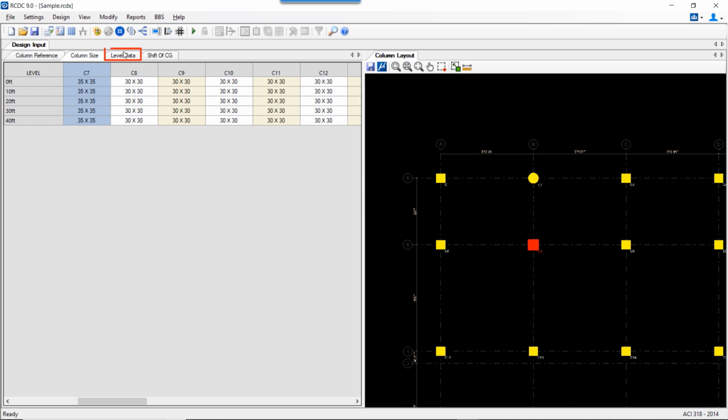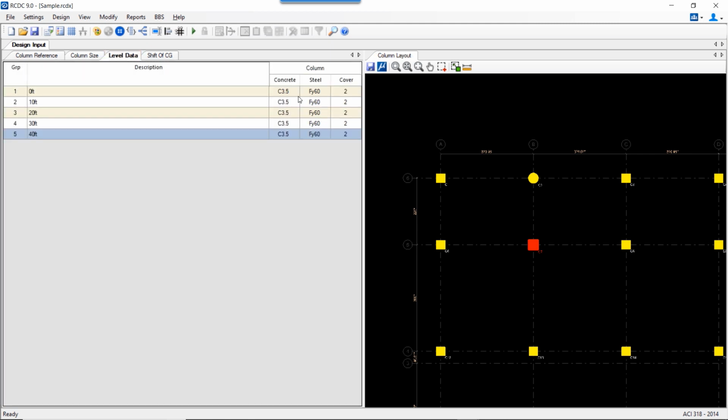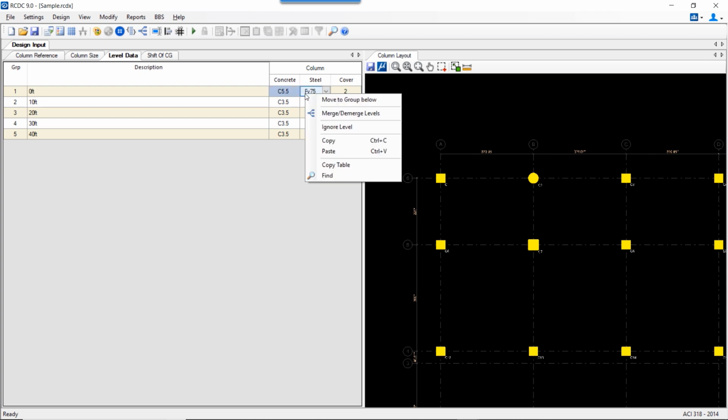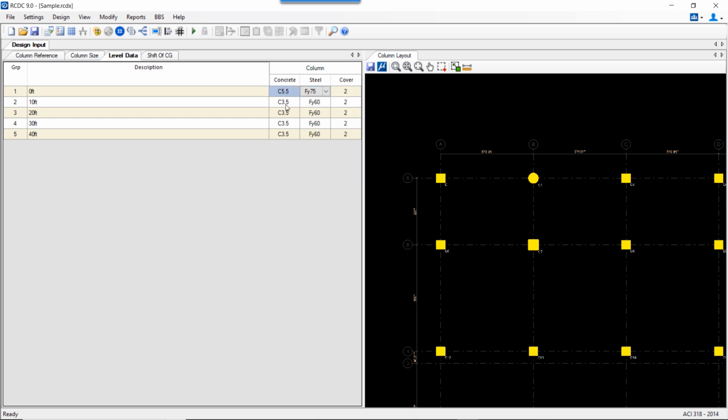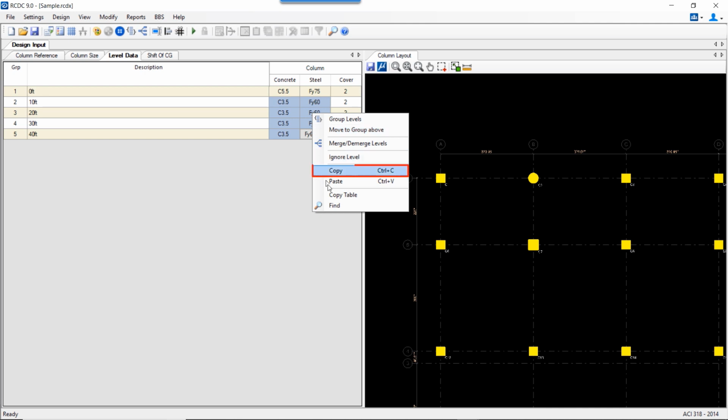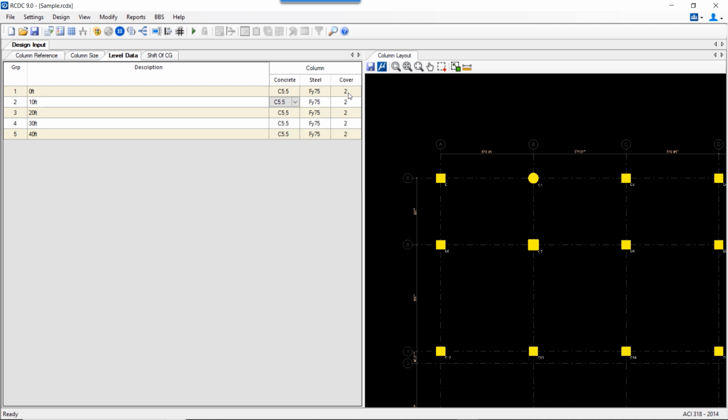So moving ahead, in the level data tab, we can change the grade of the concrete and steel that we wish to use for designing. So once I've changed it for one level and I want to use it for another level, I can simply copy and paste. I can also change my cover here itself.